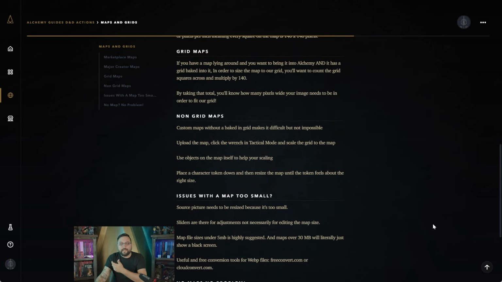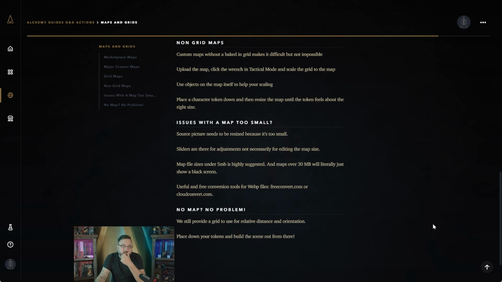Now, what happens if you upload a map and it's just too small, like completely too small, meaning you've brought it in and you've taken the slider and moved it all the way to the top, and your tokens are still too big for the map? Well, you need to take that image out of the program, and then resize that map to fit either the 140 PPI requirement, or just upsize your map so that you can adjust it even further within the program itself.